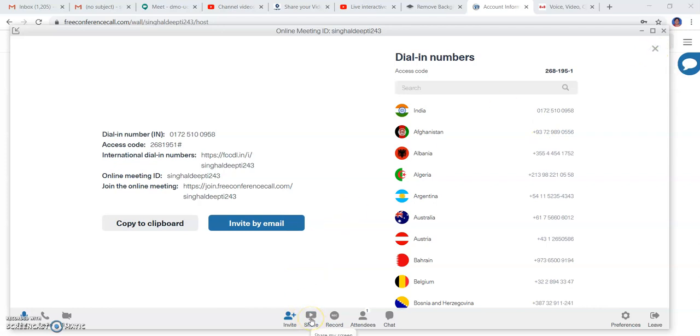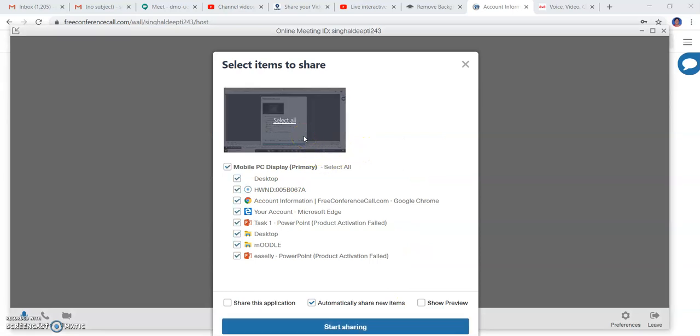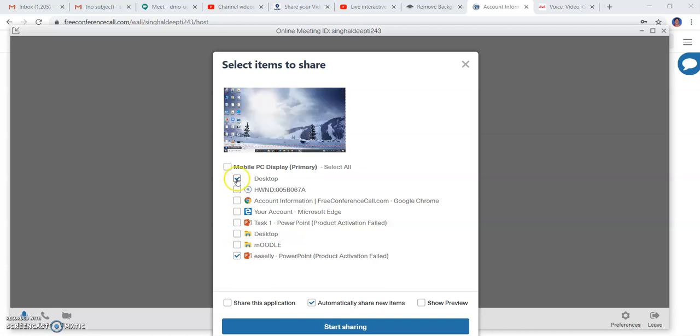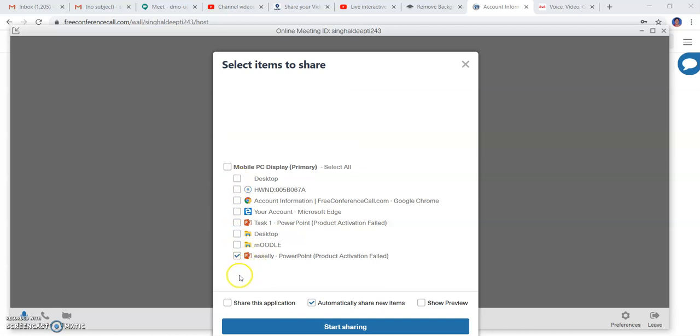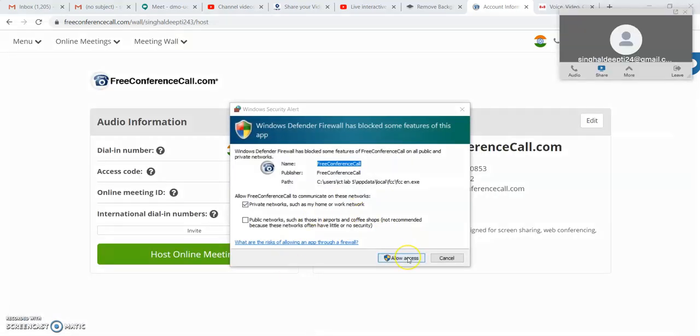Another option is the sharing option. If I want to share my screen, it is asking me to share my screen. Suppose I have selected my whole desktop and all the tabs. If I wish, they are giving me the options. Whatever I have, my folders and all, I can select all, or any new item, or only a single application. So I'm selecting my presentation and start sharing.